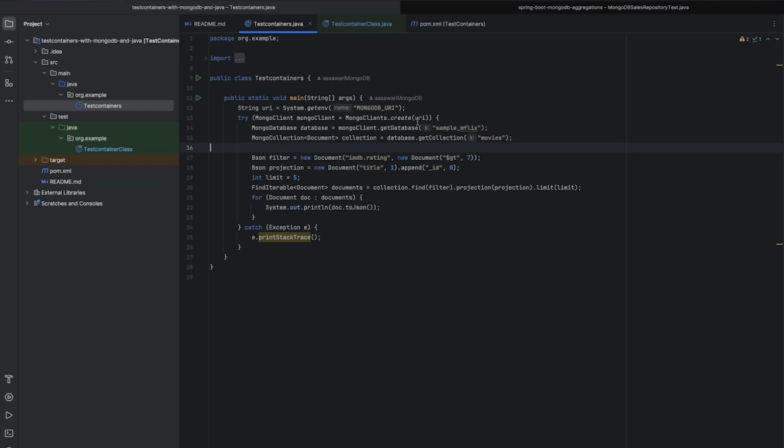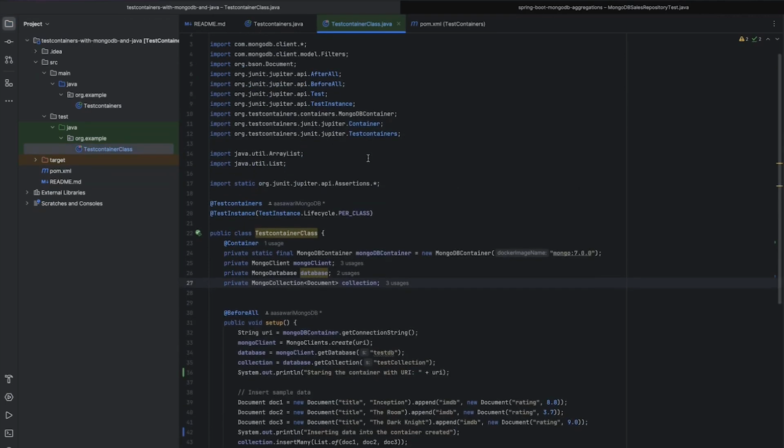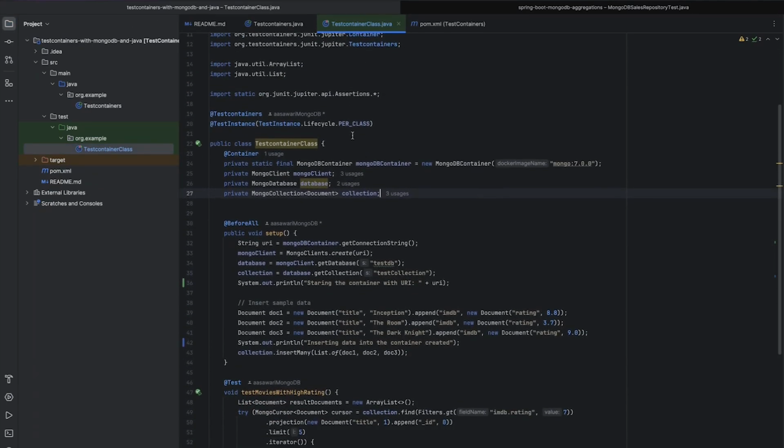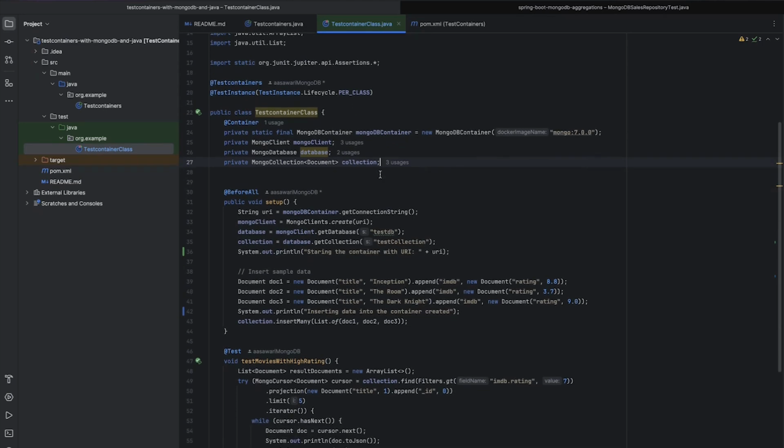Now, how do we write the test case for this? Let's go to the test class and understand how each part is written. Before you actually start writing your test cases, you need to mock some of the data. The first thing, if you see line number 24 in this code, is creating a MongoDB container with the latest Docker image, which is MongoDB 7.0.0.